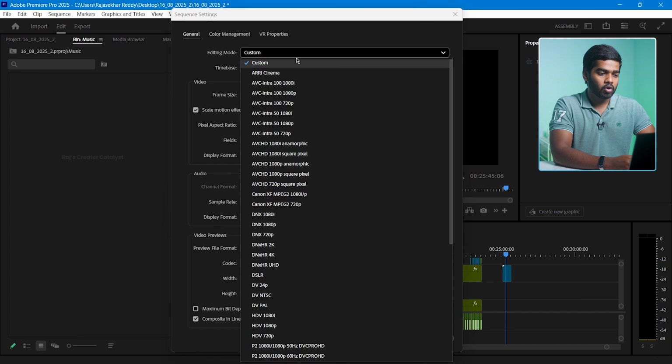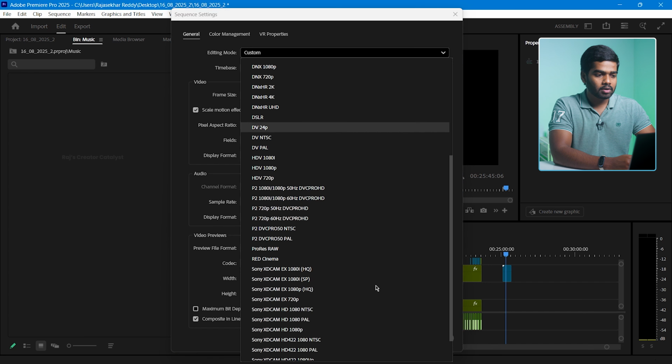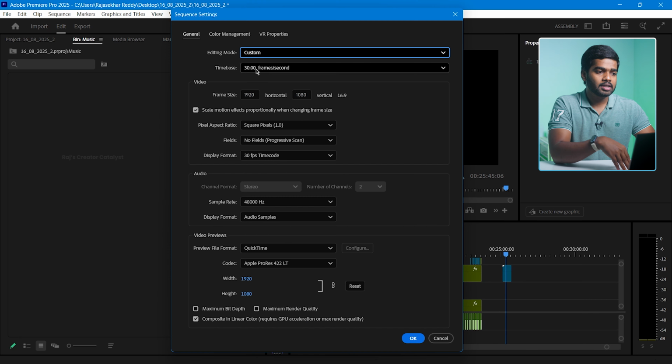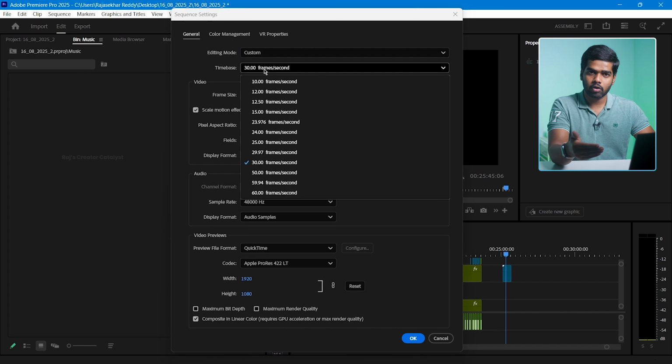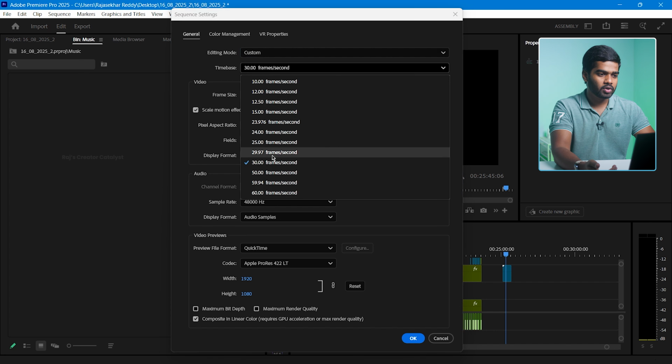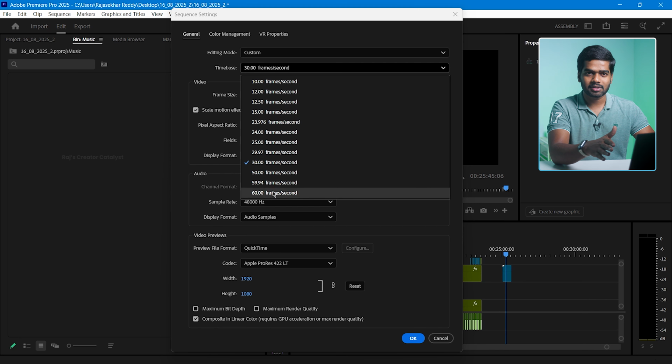First is Editing Mode. You can select whatever mode you recorded the video in. Next is Time Base. It's simply FPS, the FPS on which you recorded the video, whether it is 23.976, 24, 25, 29, all frame rates are available here. Maximum 60 FPS is there, no 120 FPS option.